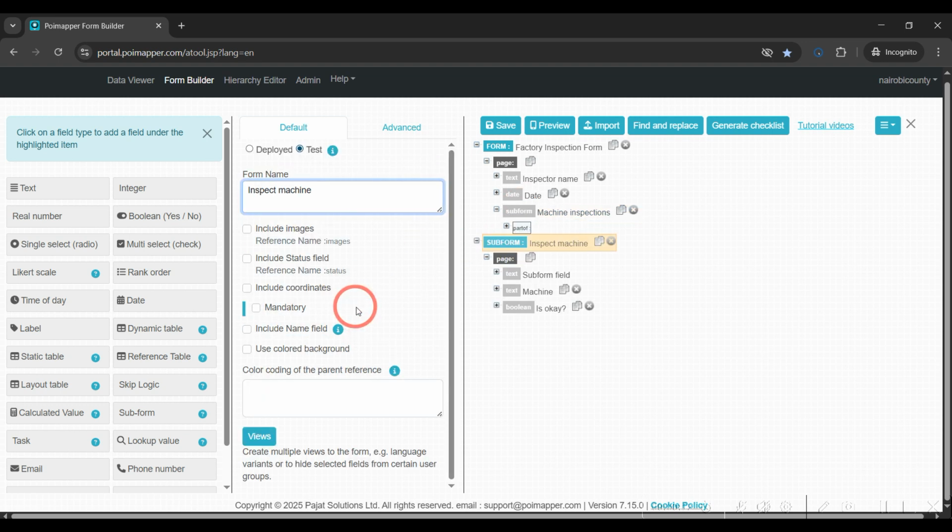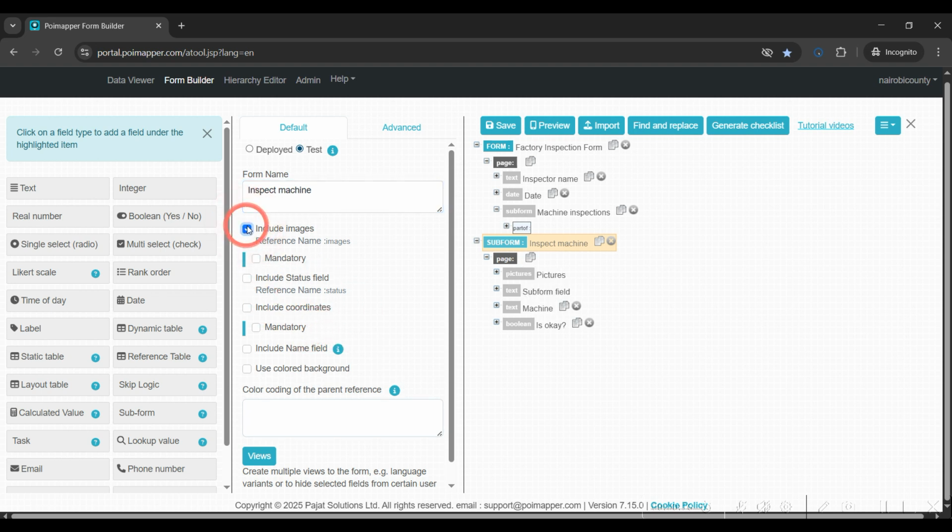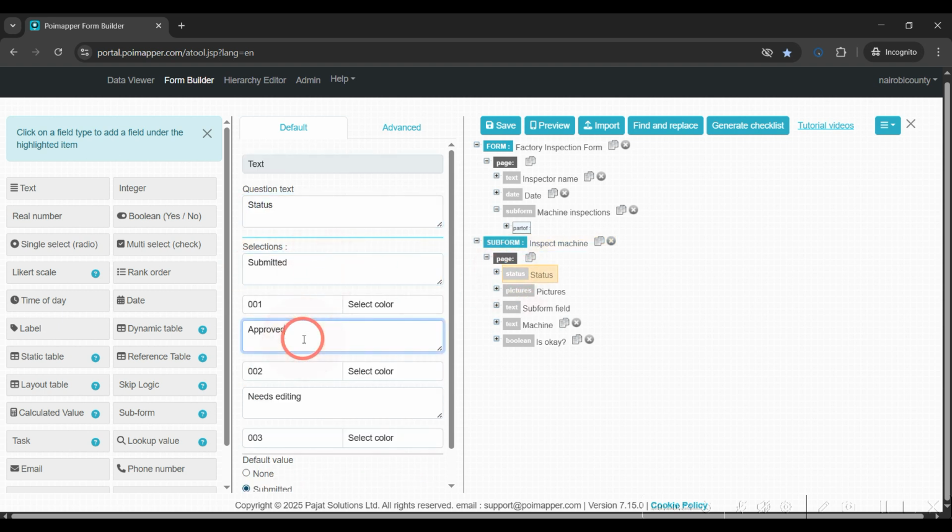You are able to attach images to a subform just like on a form by enabling Include Images. You can make this field mandatory or not. Just like on a form, you can include the status field, which will include the statuses submitted, approved, and needs editing.